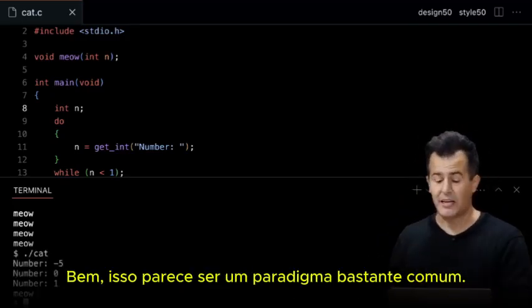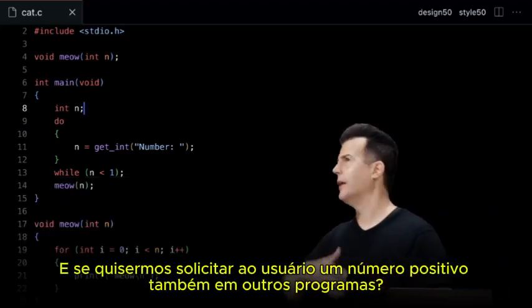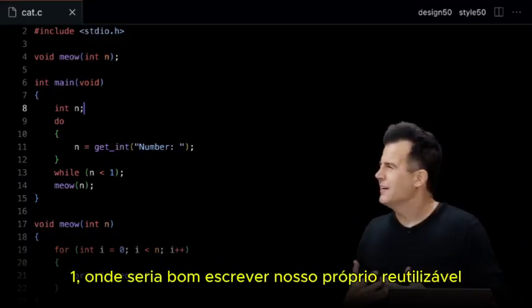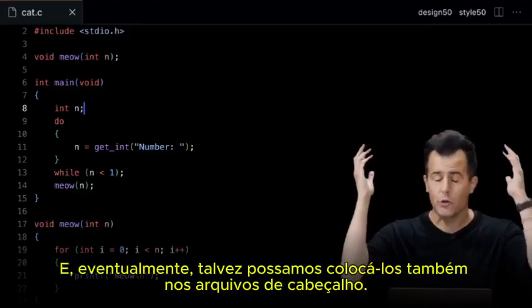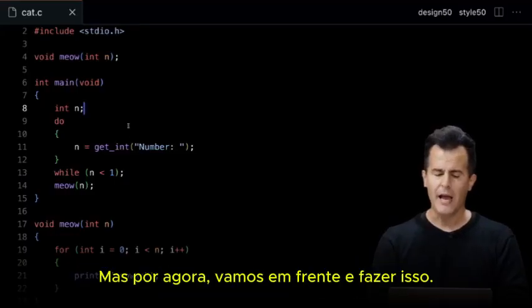Well, this actually seems like kind of a common paradigm. What if we want to prompt the user for a positive number in other programs too? You know, we're nearing the point already, even after just week 1, where it'd be nice to write our own reusable functions that solve common problems. And eventually maybe we can put them in header files as well. But for now, let's go ahead and do this.